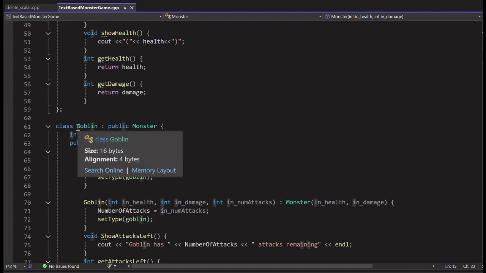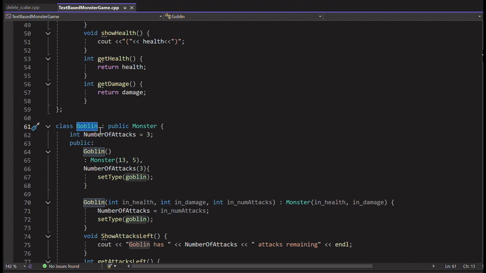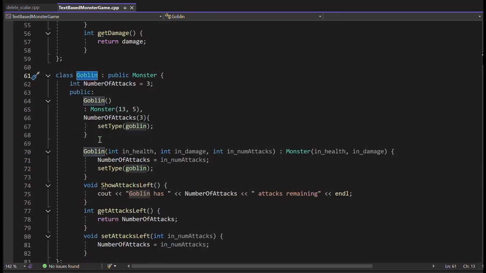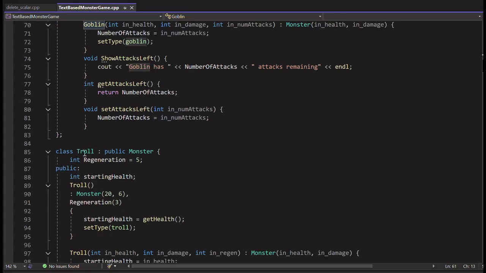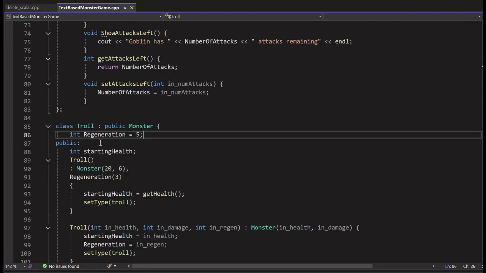Here we can see a child class. This is the class Goblin. It's a child of the Monster class. Here we can see that it has its own attribute called number of attacks. Similarly, we see here the Troll class. It has its own attribute called regeneration, and the special ability of the Troll is that it can regenerate health once per turn when its health gets below its starting health. So we'll see the logic of that.